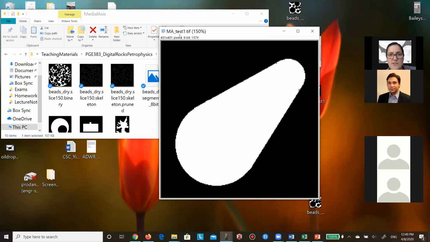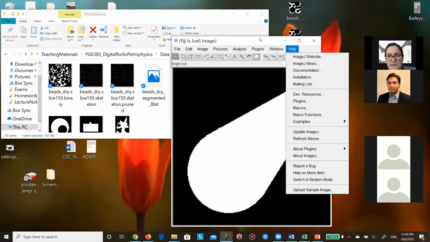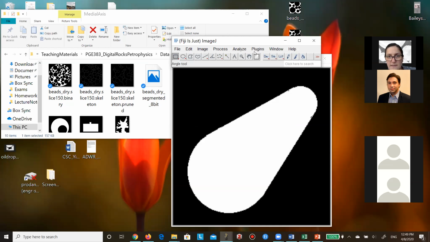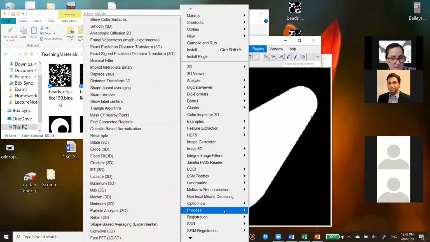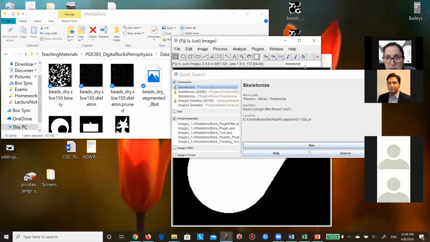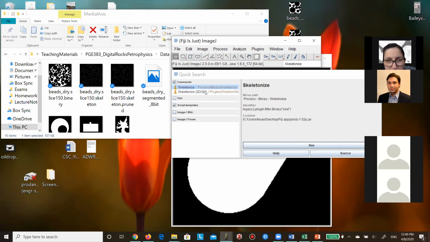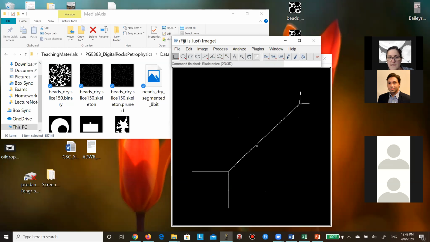So there is skeletonize 2D/3D. I think it's somewhere here. Process. This is me attempting to remember, and this is too big of a list anyway, so I'm just going to search for it. There we go. So there is binary skeletonize. That one works only in 2D. So in this case, it would work. But there's another plugin that is 2D/3D. So that's the one we'll run because we will want to do 3D later. Okay. So this is my skeleton.